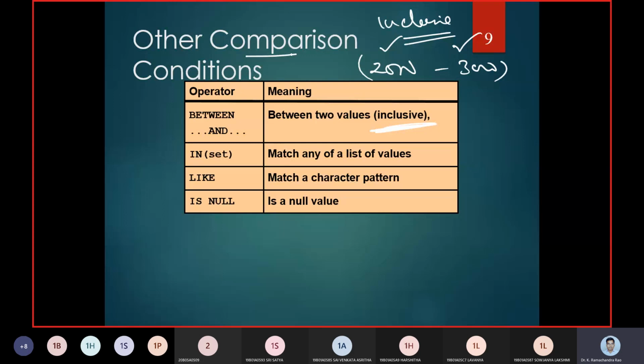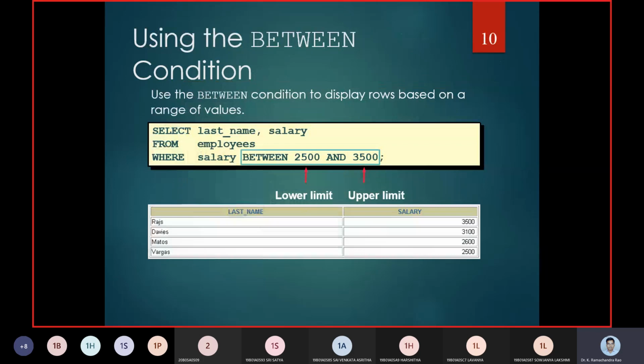So the comparison operations can be BETWEEN, IN, LIKE, and IS NULL. When we use LIKE, it is going to match the exact pattern, and we will see whether the pattern is matched or not. We will work on each and every conditional operation and understand what each one does. The very first one is the BETWEEN operation.